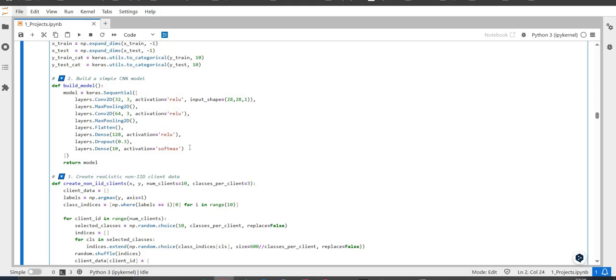A dropout layer is added right after to prevent overfitting, and 30% of the neurons will be randomly ignored during training. Here you can see 0.3. And finally, we finish with a dense layer with 10 units, one for each digit, and we apply softmax to get a probability distribution over 10 classes. That's the basic CNN model we will be using across all clients.